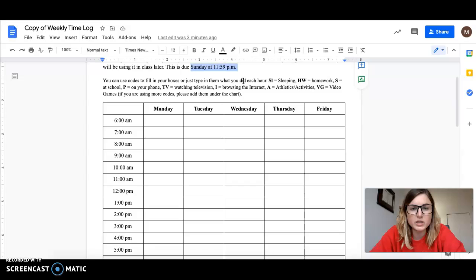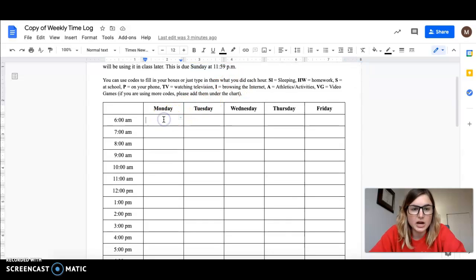So what you're going to do is for each day, at each hour, and just be as accurate as you can. There's no way for this to be perfect. Fill in each hour what you did. If you want to type in, like from 6 to 7, if you were sleeping, you can type in the word sleeping. 7, you could say get ready for school. And then maybe 8, you're in school. You could say the specific classes if you wanted to. But be as accurate as you can what you are doing.